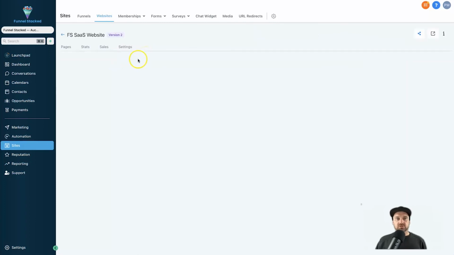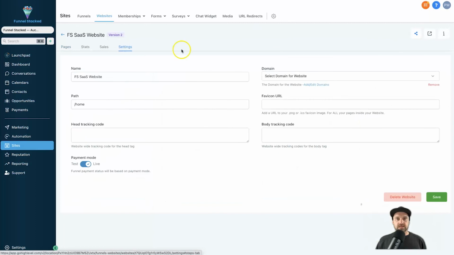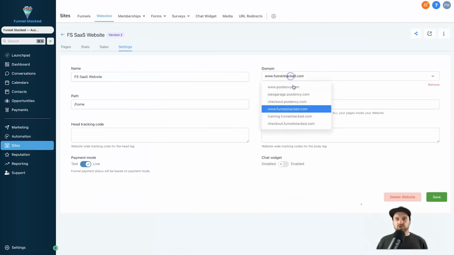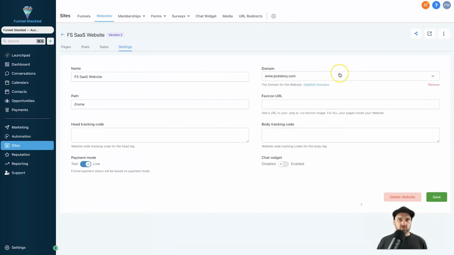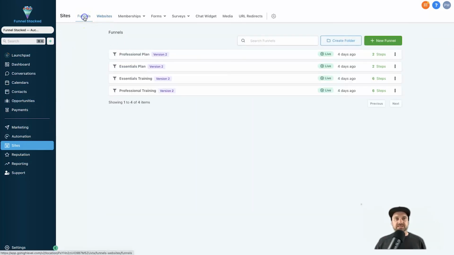You want to click on it and then come to settings. Okay. And then inside settings, it says here domain. What you want to do is choose the domain that you want for that website and then go ahead and click on save. Now, all of the pages inside of that website will be linked to that domain. Extremely easy to do. Now, the second part is funnels.